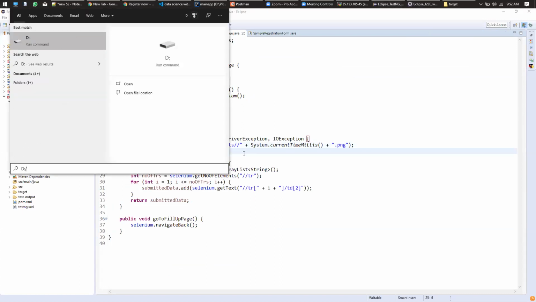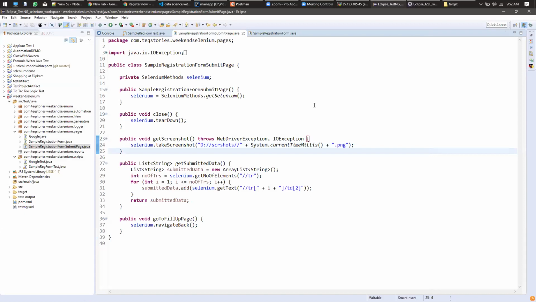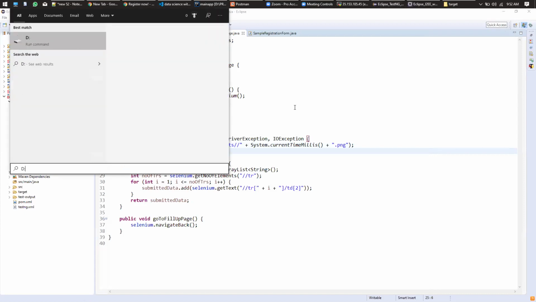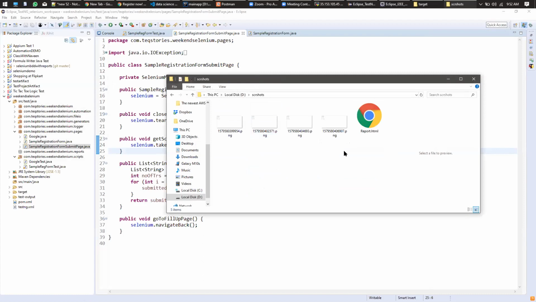D SCR SHOTS. Do I have a folder like that? Oh no, it opened a browser. Oh my god. Okay, let me open up just the D drive. Go to, see. It has taken some screenshots. It has generated a report also, right? So all the entries that it did, it took a screenshot of all the entries. If you see, it has entered some data.